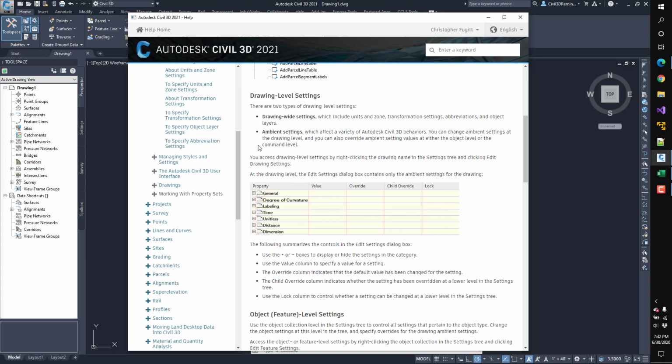There are two types of drawing level settings: drawing wide settings, which include units and zone, transformation settings, abbreviations, and object layers; and ambient settings, which affect a variety of Autodesk Civil 3D behaviors. You can change ambient settings at the drawing level, and you can also override ambient setting values at either the object level or the command level. You access drawing level settings by right-clicking on the drawing name in the settings tree and clicking Edit Drawing Settings.